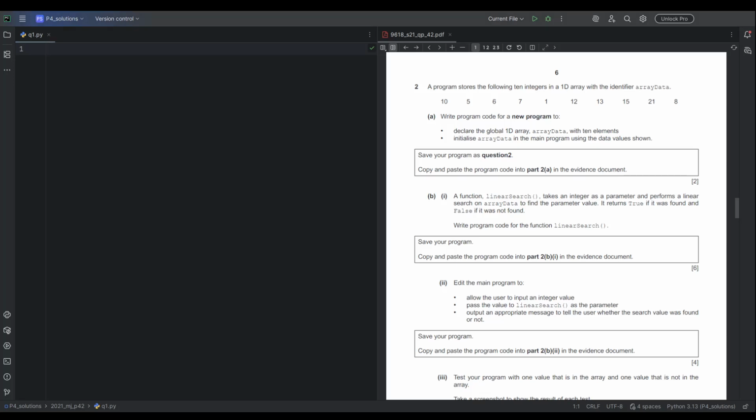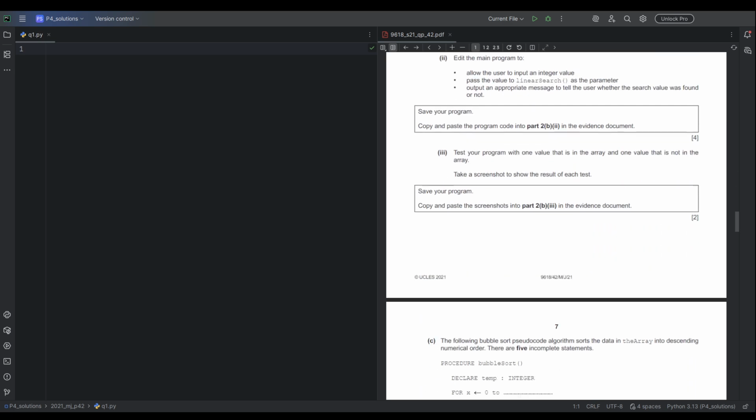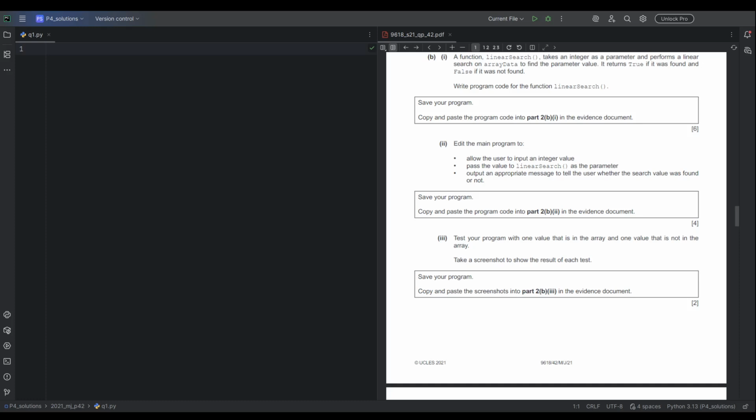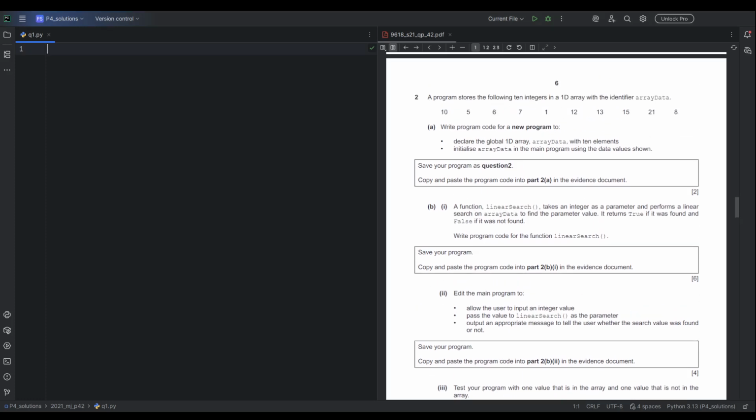We're doing question number 2 of May June 2021 paper 4-2, and this is the question related to arrays and linear search, and I think probably binary search is okay, bubble sort. So very simple, as we have done this multiple times before.